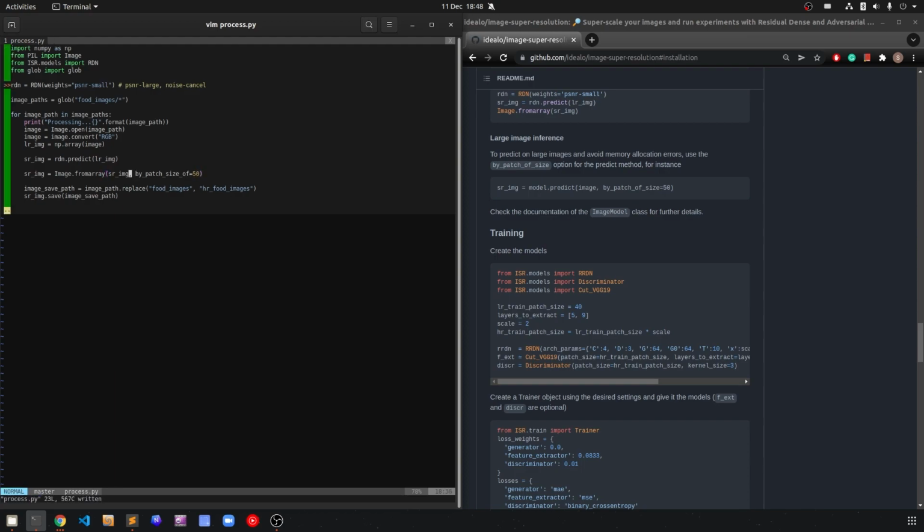So what this is going to do is, instead of, oh, it shouldn't be here, it should be right here, the patch size of 50. So what this does is, given a low resolution image, if we don't have this parameter, it's going to take this LR image as a whole and feed it to the RDN model.